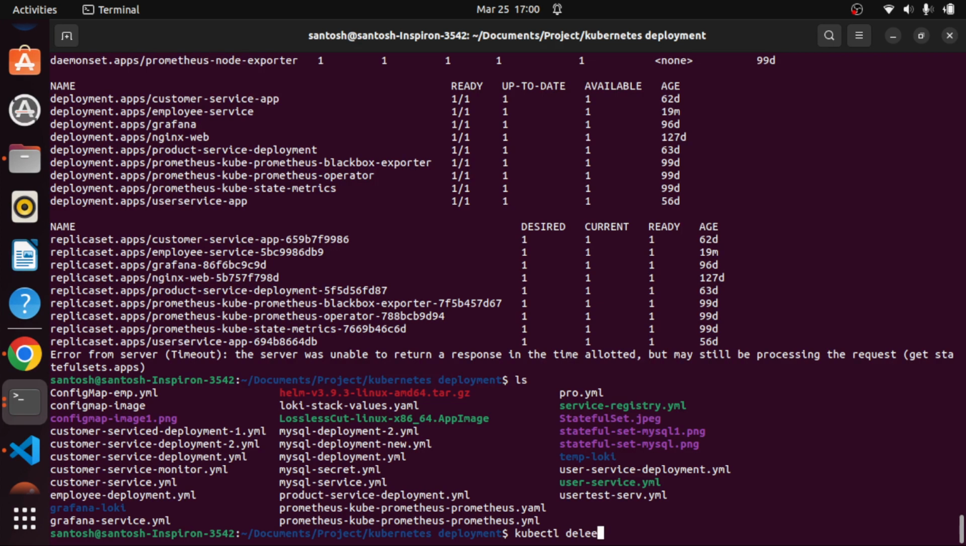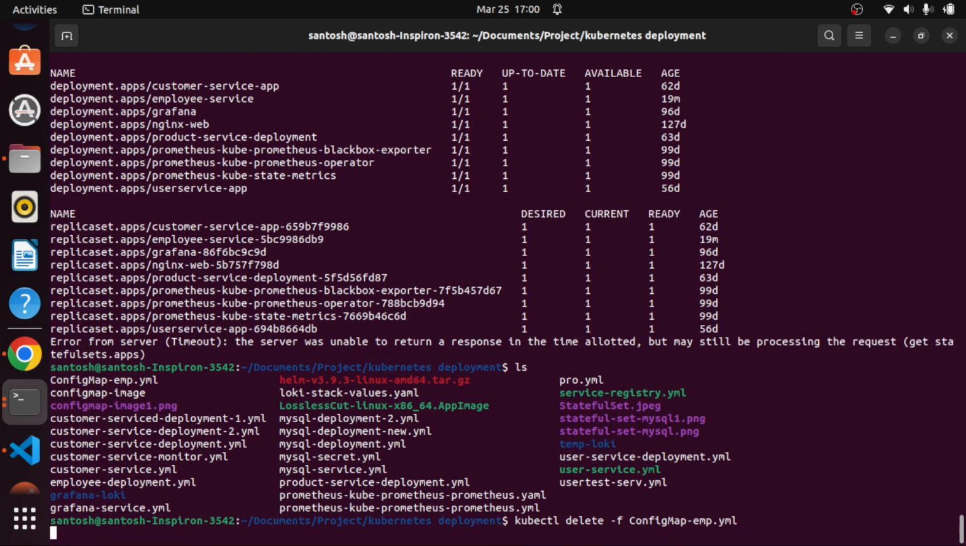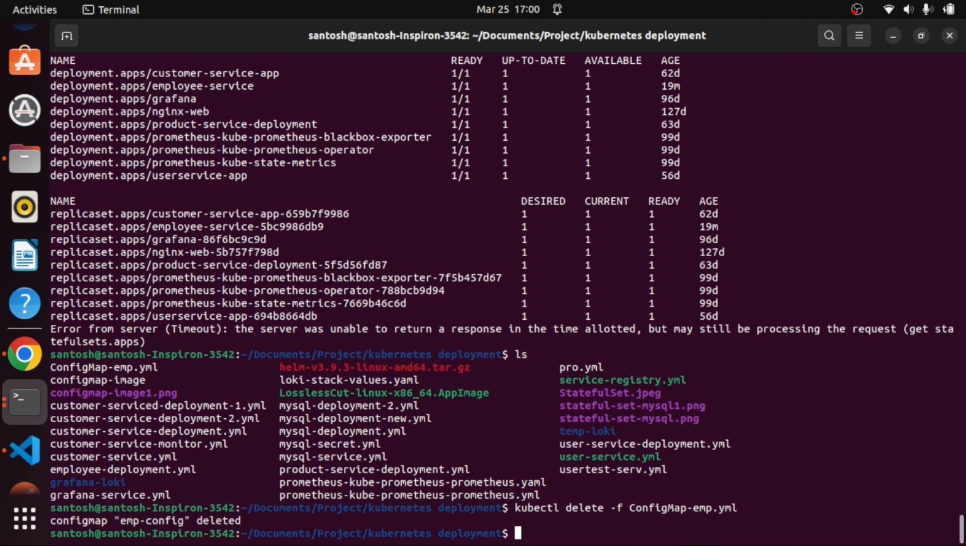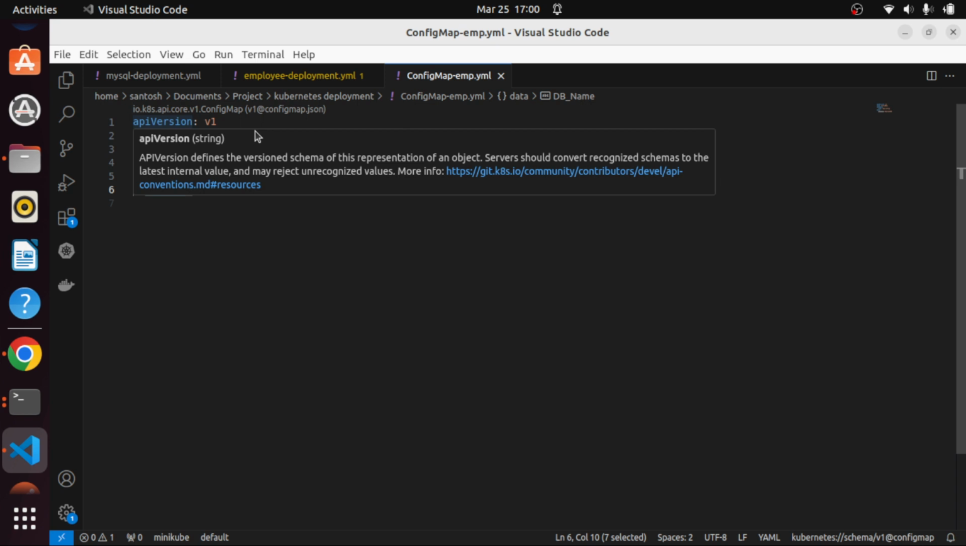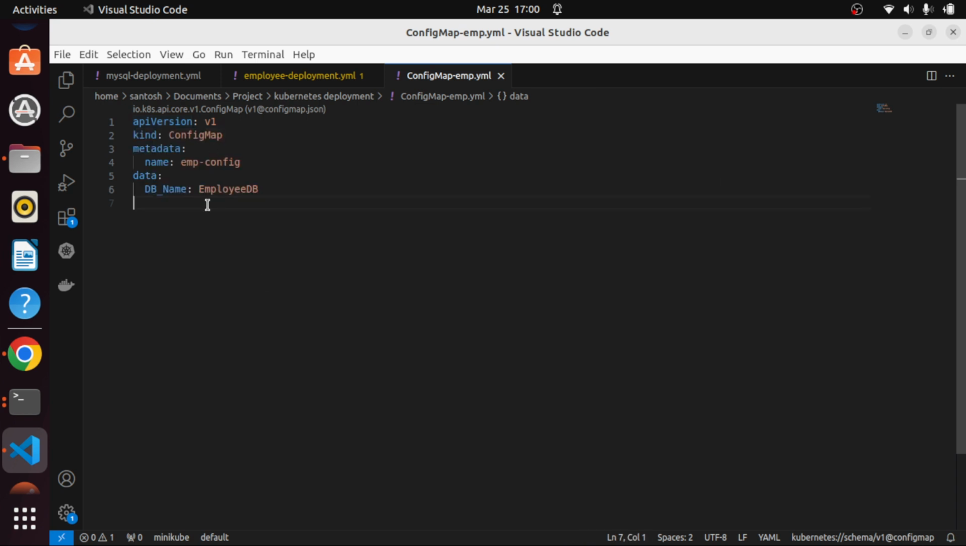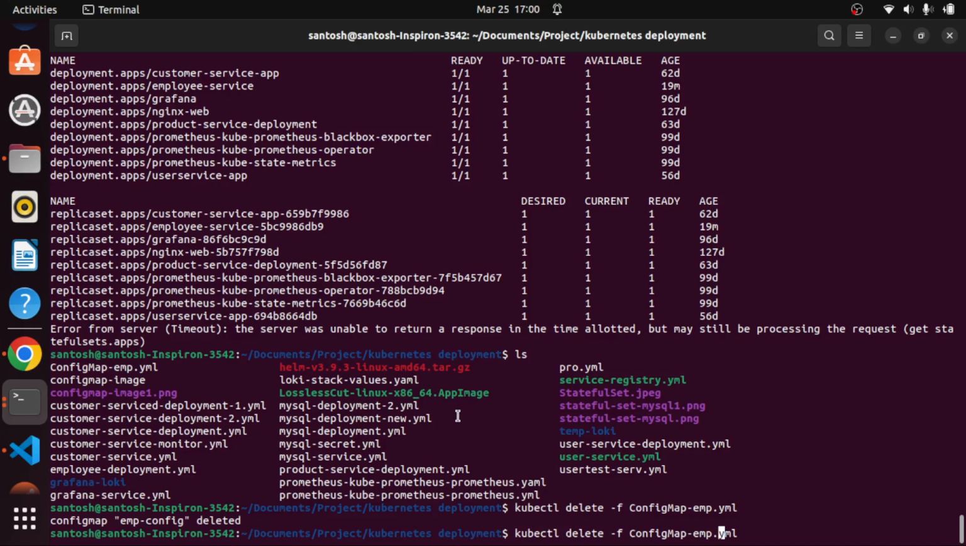kubectl delete. I am deleting and then again creating this so that you can see the changes. Now suppose we have created this config map like this. We have provided the DB name, employee DB, and then we have provided the metadata, config map, version, everything is there. Now we will apply it.